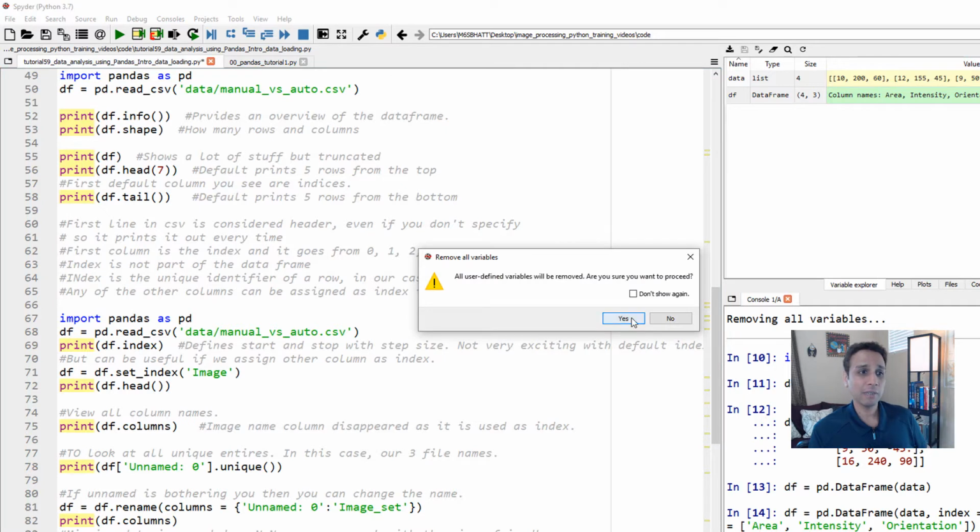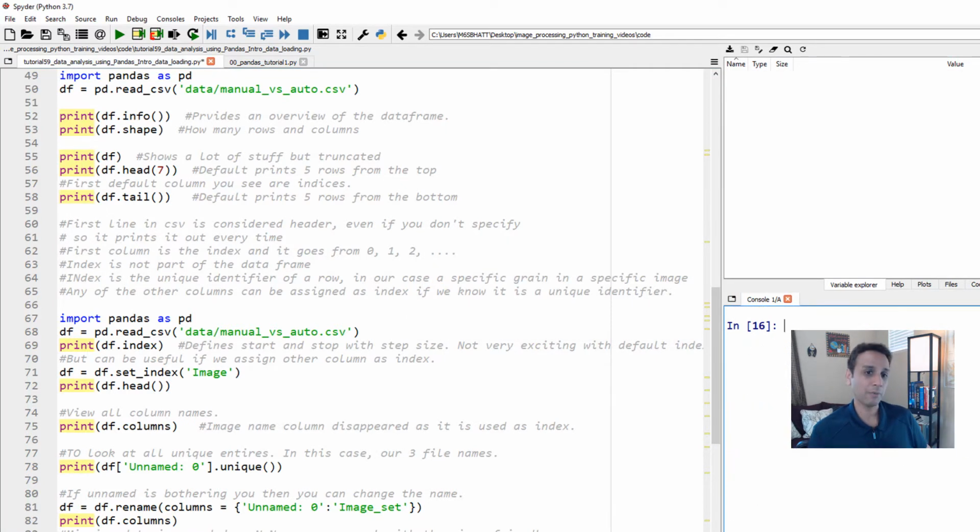Let me erase the variables again, and let's clear the screen and start from scratch one more time. In this example, I'm going to assign my data frame to pd.read_csv. If you type pd dot, you can do read_csv, you can do read_excel, it has multiple options. Go ahead and explore it on your own time. But in this case, I'm using read_csv, which is comma separated, and the file I'm trying to read is located inside a folder called data, and it's called manual versus auto.csv. Let's go ahead and import this.